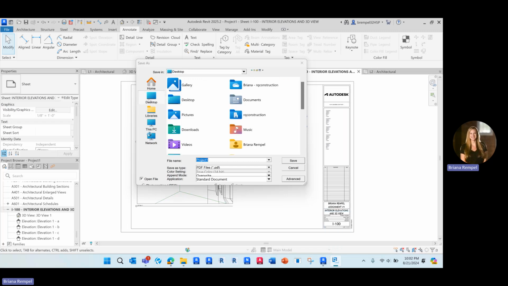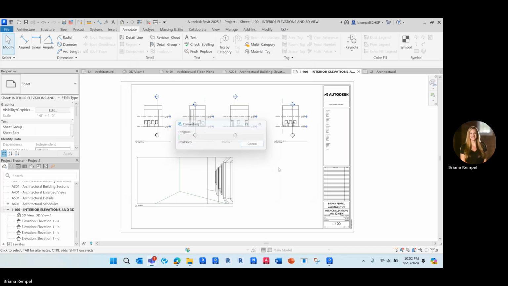So again, just make sure you're saving it in a location that you know where to find it. I'm just going to throw mine on my desktop, but just make sure. I would recommend starting a folder for this class, and saving all of your Revit files and all of your PDFs to that. So I'm just going to go ahead and hit save. There is a naming convention that is listed out for each homework assignment. You'll see that in Canvas. I'll go ahead and save.